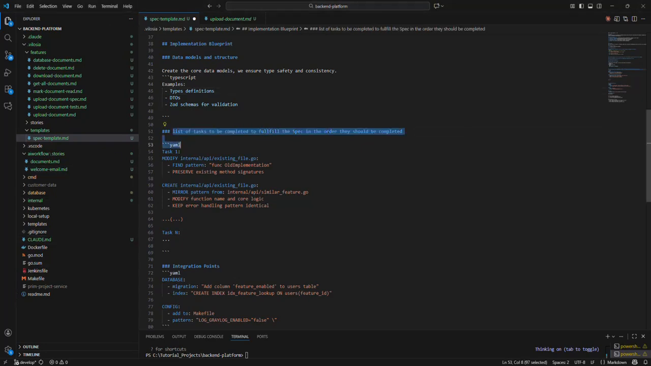Next, look at the implementation blueprint and the task list. The default template might reference paths like internal/API. If you're using a clean architecture or specific framework like Nest.js, you should update these examples. I'll change internal/API to src/modules.